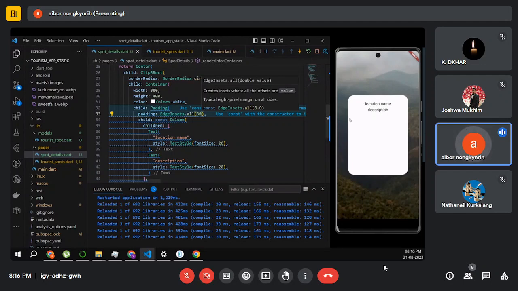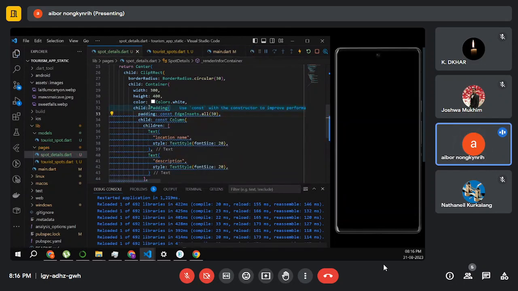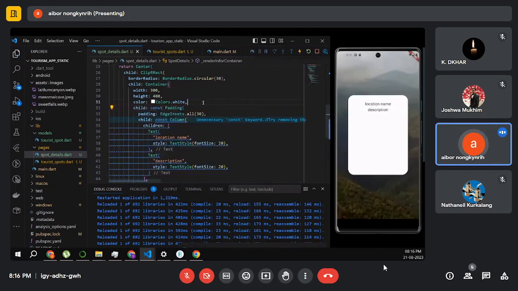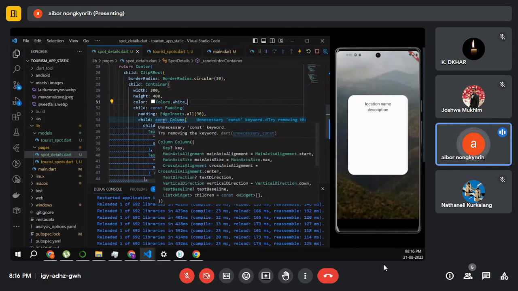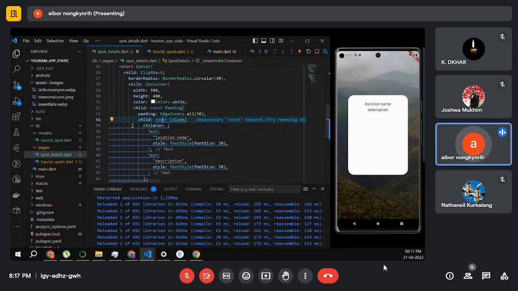So if I do all again, this padding all around, so from top, right, bottom, and left, that's 20. So just give us const because we're using a hard-coded value. Padding. Okay, we'll just give padding directly then. We'll change it. So const column, unnecessary const anymore because I've given a const here. So I don't need to use const and column anymore.